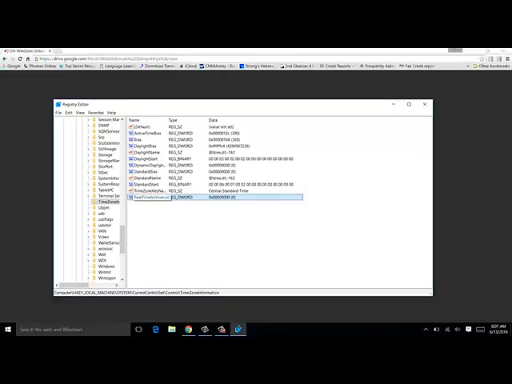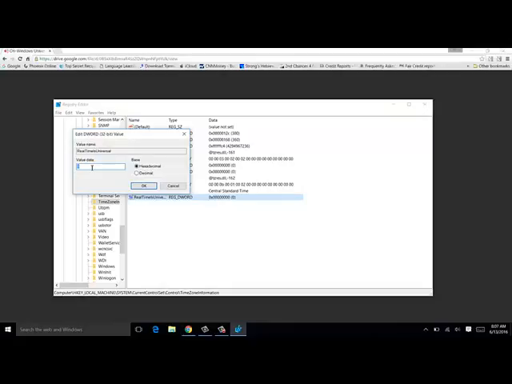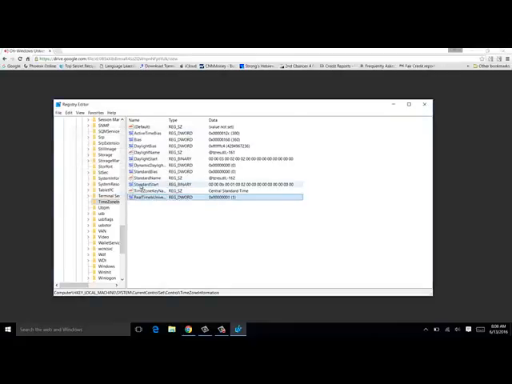Now you're going to right click on that and modify. And then the value, you're just going to change it to 1. Select OK. Restart your computer, and you should notice that your time is going to be correct from now on.